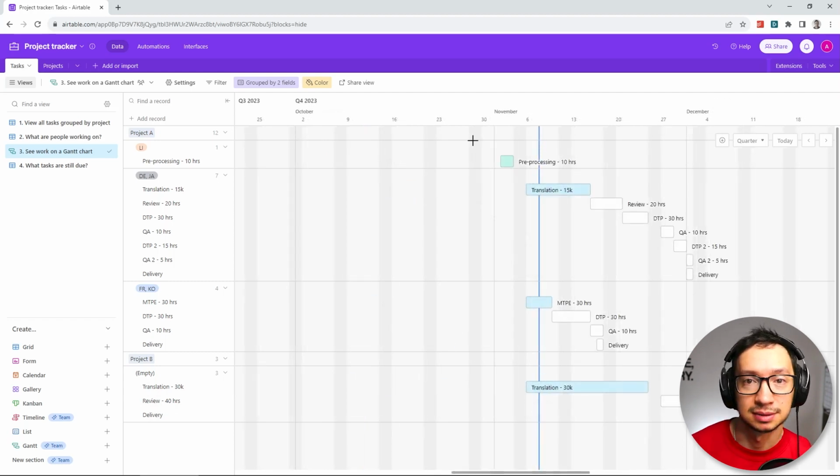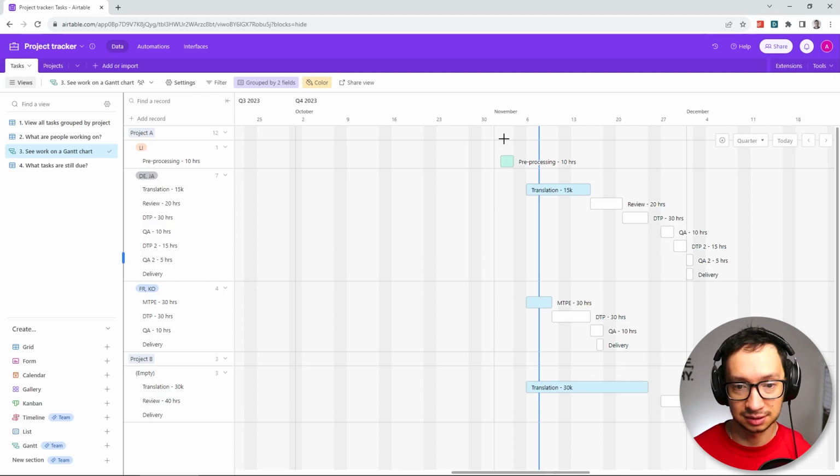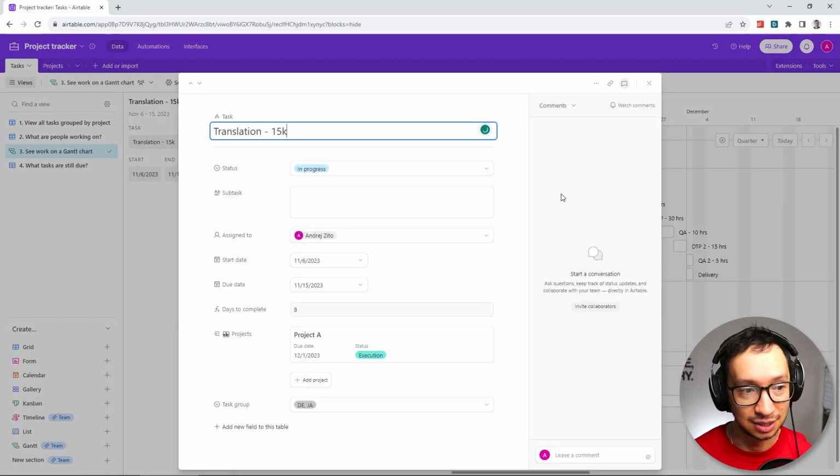I think this is one of the best Gantt charts that I've seen before, simply because of the way you can customize it. And if you want, you can already do some stuff even from here. You can double click on a task, which is going to open this pop-up window, and you can add some more stuff to it or add comments to the specific task.